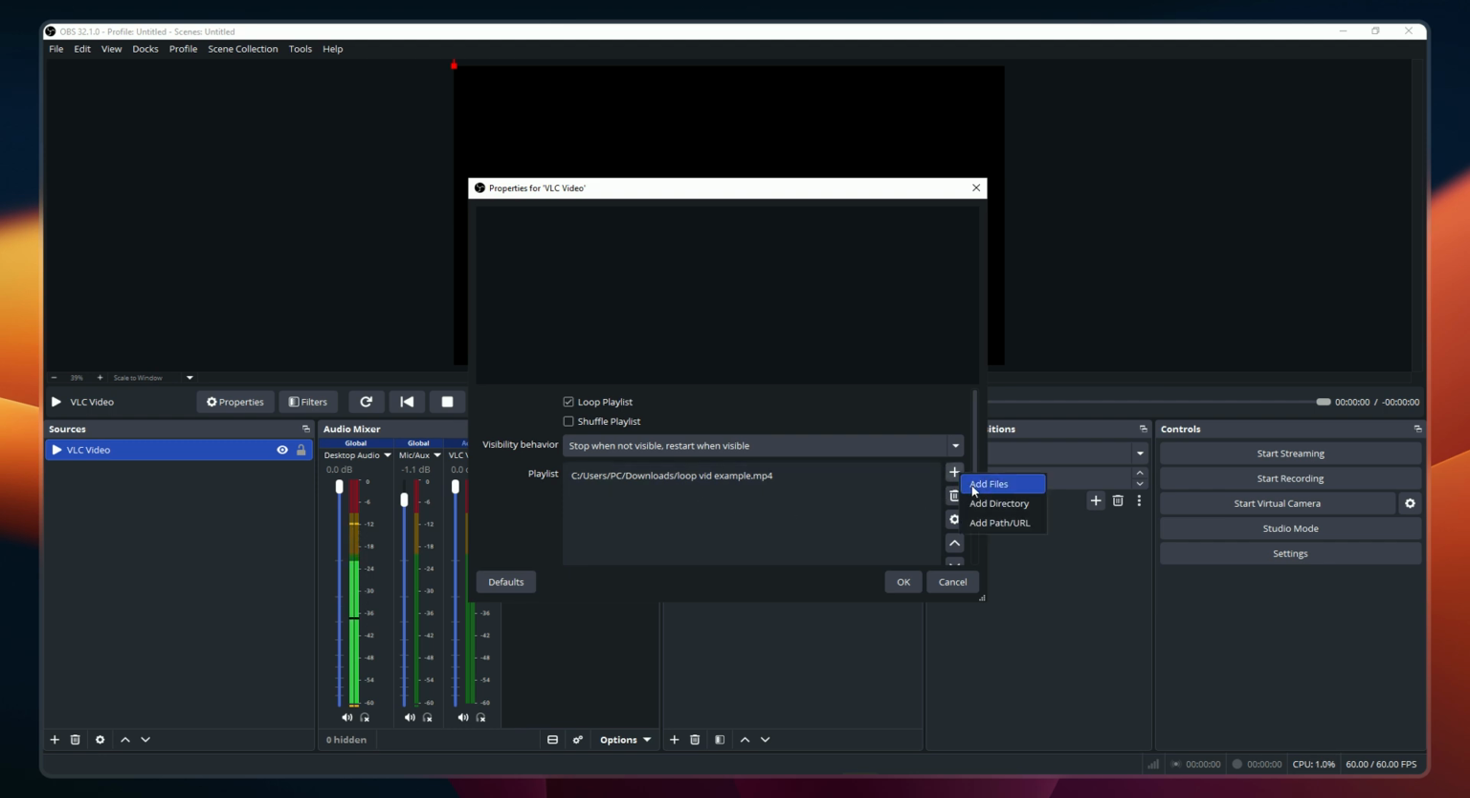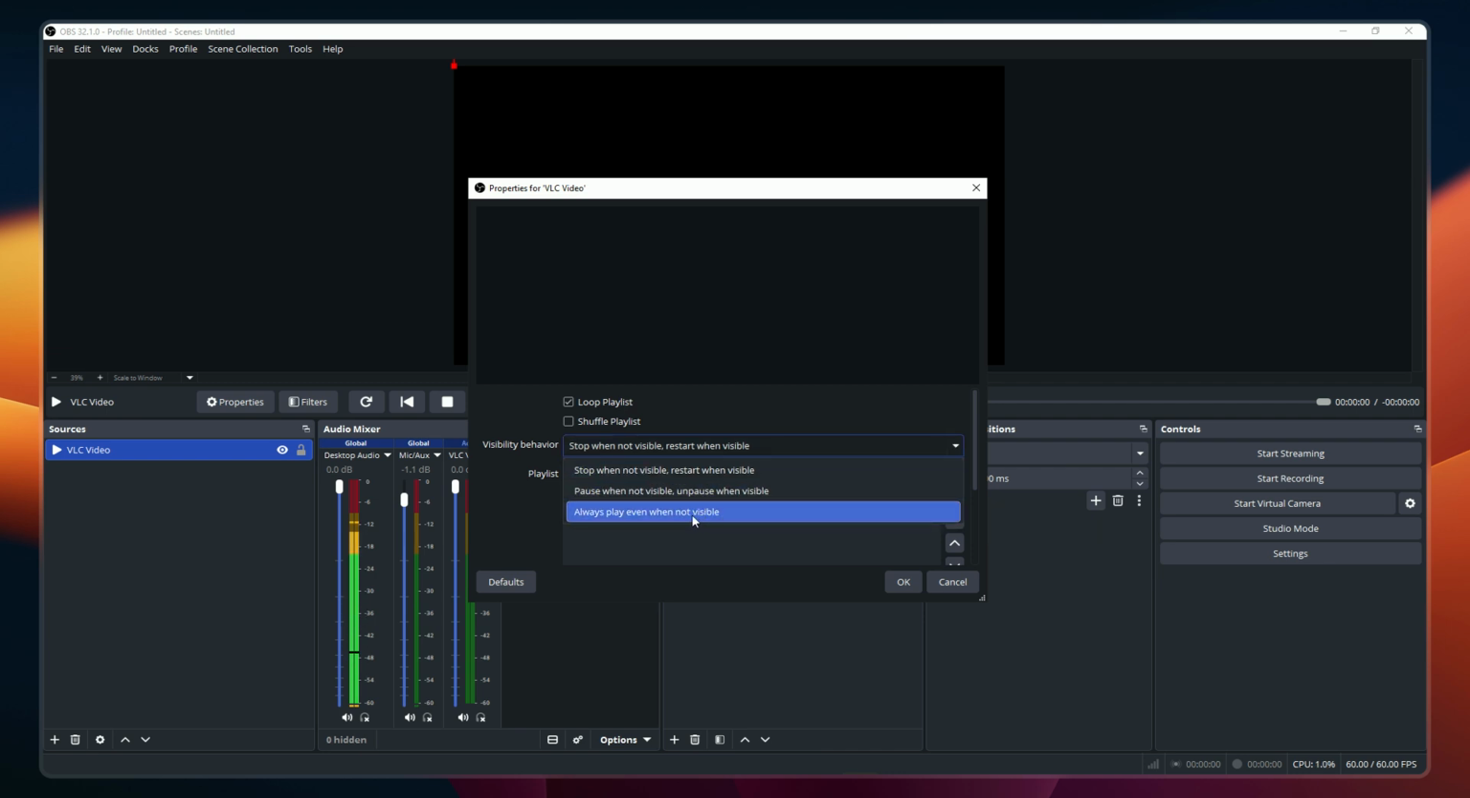Now, navigate to the Visibility Behavior option at the top of the Properties window. You'll see a drop-down menu right beside it. Click on that drop-down and select Always Play even when not visible. This setting is crucial because it ensures your video continues playing in the background even when you switch to different scenes or when the source isn't actively being displayed. This keeps your stream running smoothly without interruptions. After making this selection, click OK to save your settings and close the Properties window.